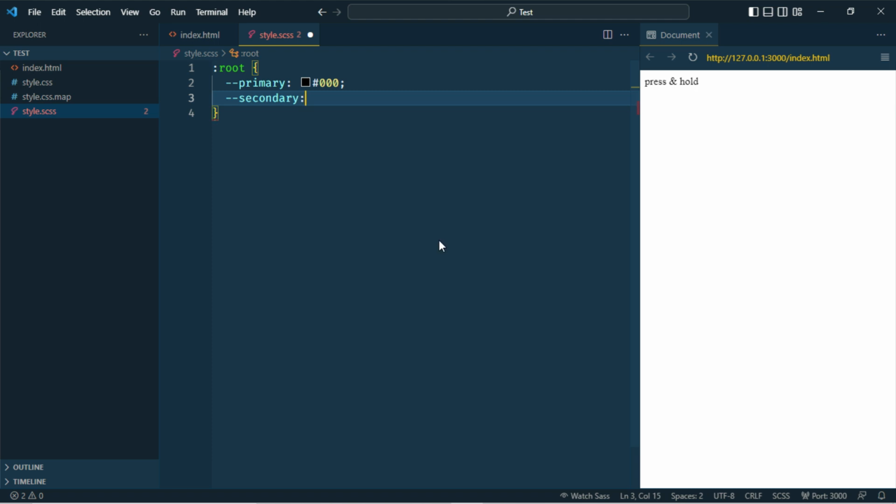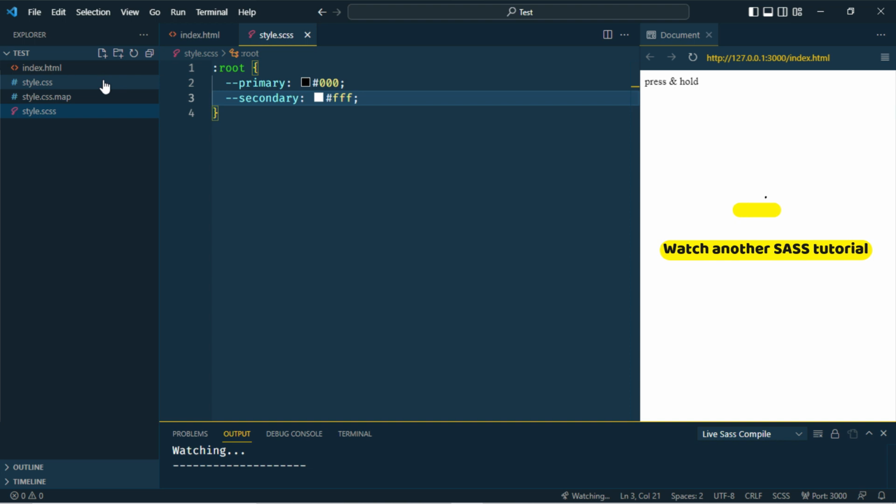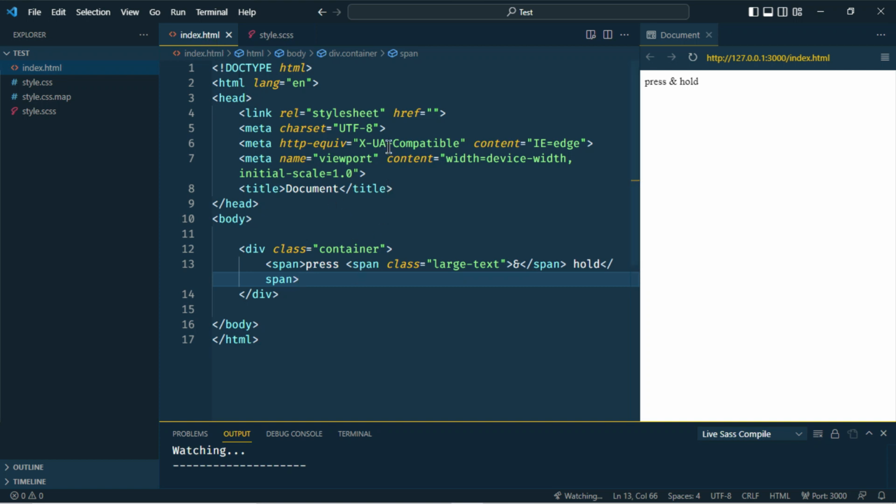So, this Sass file, we need to convert it into a CSS file. For that, click below on the extension named Watch Sass. You can see, on the left side, it has drawn a map to the CSS file, which means everything we write in this Sass file, it will convert and save the code in the CSS file. Now, we will link this CSS file to the head element of HTML.